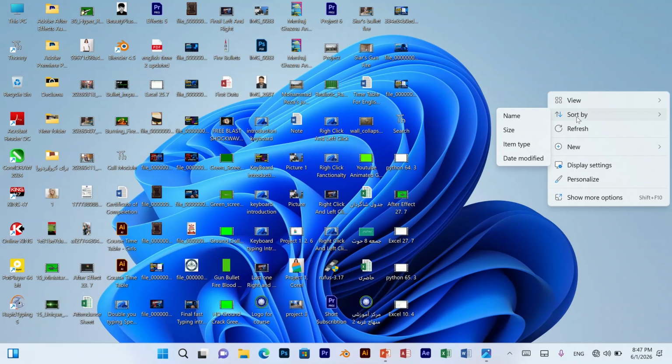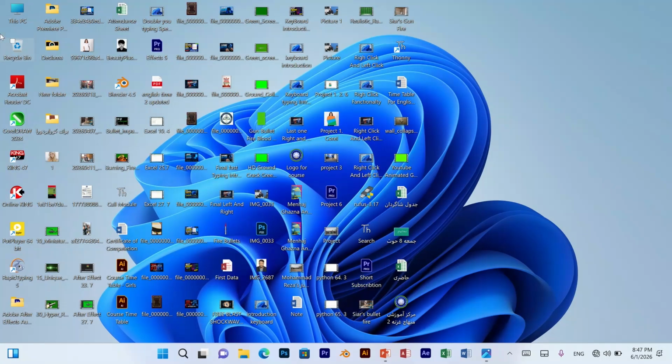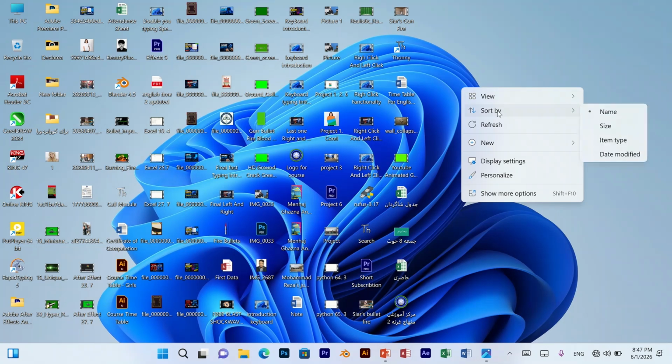The next one that we have here is sort by. Sort by, you can arrange or order the icons according to these options. For example, by the name, by the size, item type, or date modified. For example, if I want to order my computer icons according to their names, I can just click on the name. You will see these icons become arranged or ordered by name. If I want to order or sort these icons by size, you can click on the size, or whatever option you want, you can select from here. It is about the sort by.